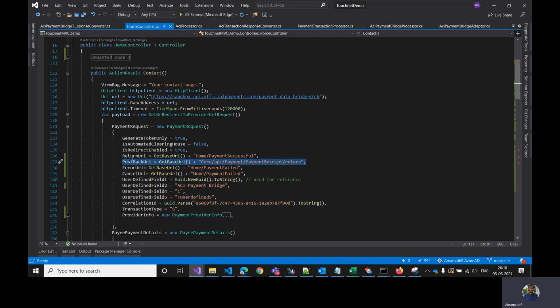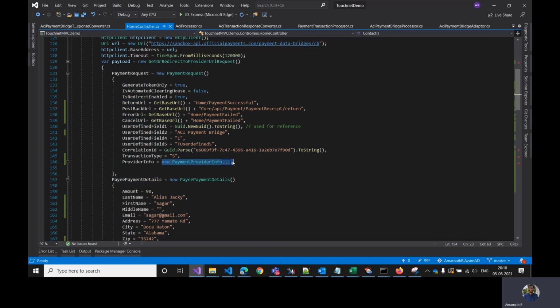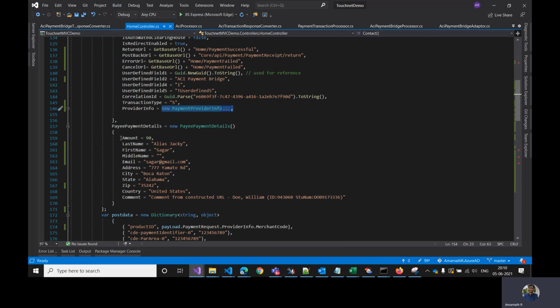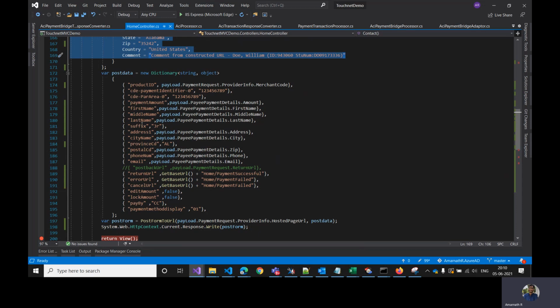Okay, so I'm preparing my data here, and this provider information is a class which will hold our product ID and other stuff like the URL and all. Also we need to prepare the data for on behalf of whom we are doing the payment. So this is the payload which has to be sent to ACI. This is basically the ACI payment bridge payload.